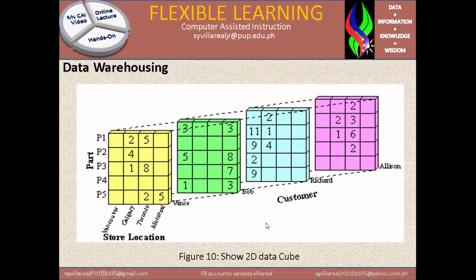We can do this if we are in an online connection, because the location is too far. This is what you call the 2D data cube. Actually, if we analyze clearly the reality about this, everything that has two sides is considered to be 2D.